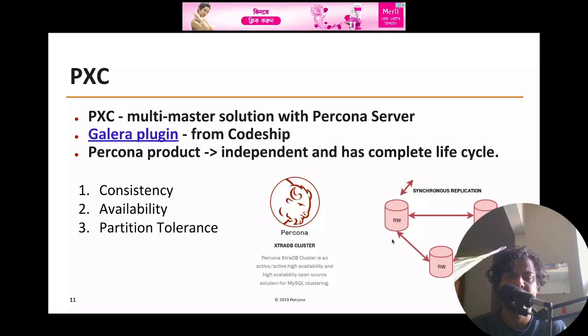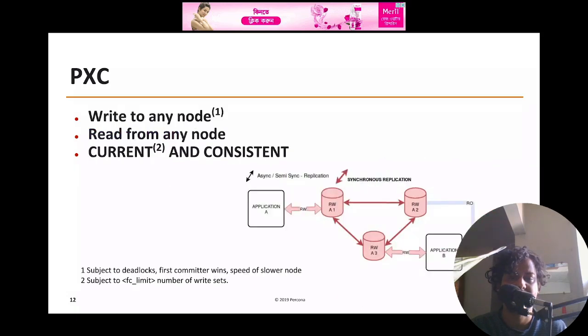PXC multi-master solution with Percona server. Actually, today we will do this. But multi-master, if you want one to be responsible for write, and these two responsible for read only, you can do that, but today we will do a multi-master Percona server cluster. Write to any node, read from any node. That ensures PXC.